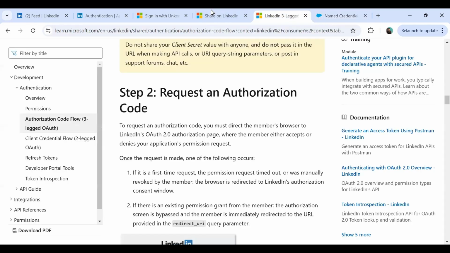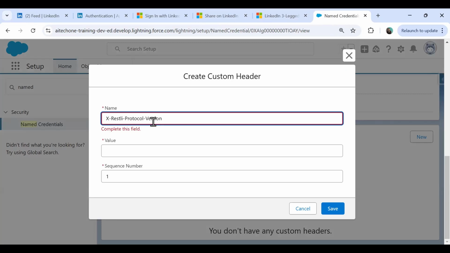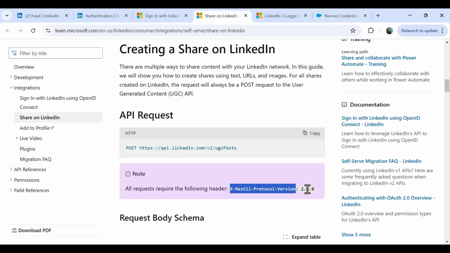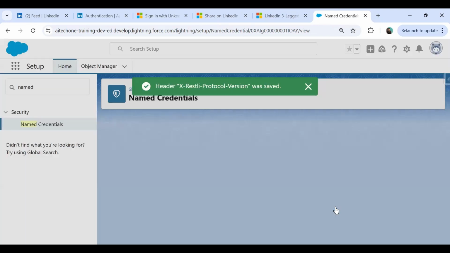So for the header, share on LinkedIn, the header name is xrest. I will be using this header and paste it. And the value will be 2.0.0. That's the value. And click on save.